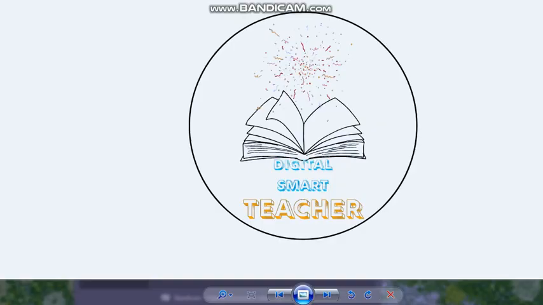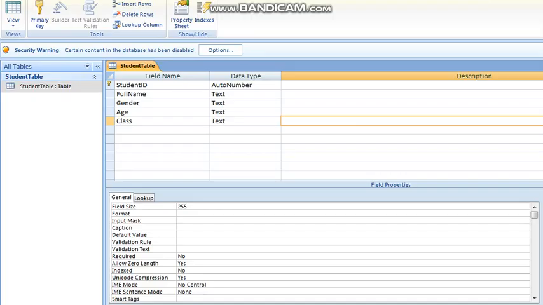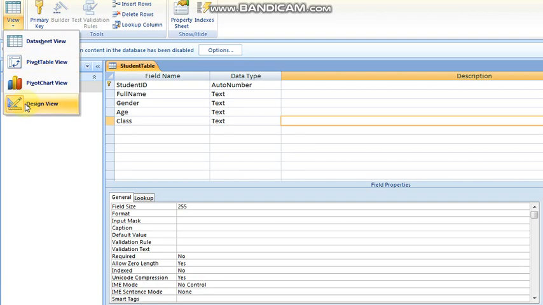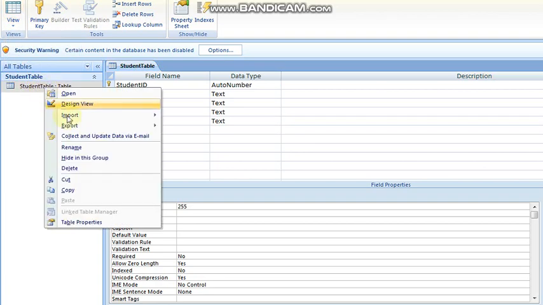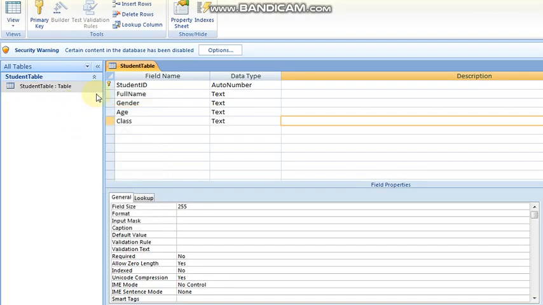Now, how to open or edit a field in design view? You open your database, then you open your design view. By default, this is the datasheet view. You go to this place and click on design view, or you can right click on the table name and click on design view.